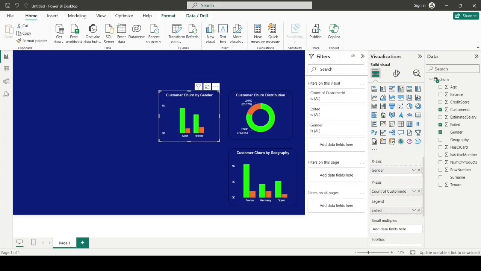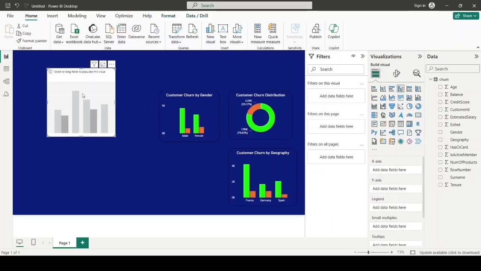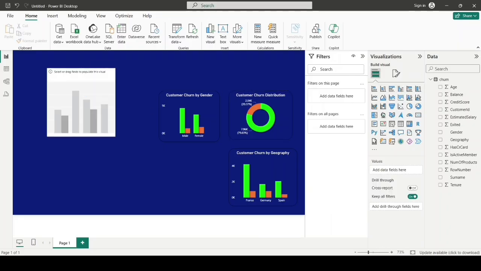Next chart we are going to create is customer churn by age group. So for that, again we are going to use the cluster column chart. So before moving ahead, we need to create a new column named age group.